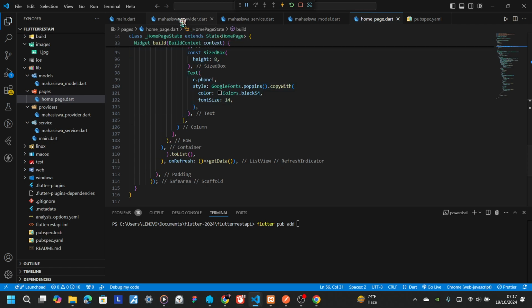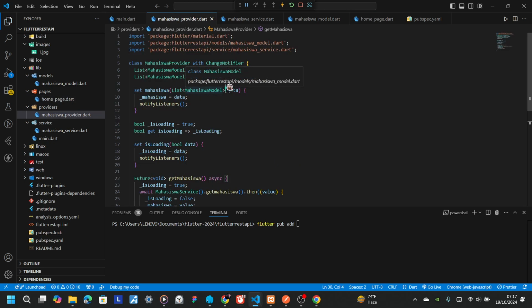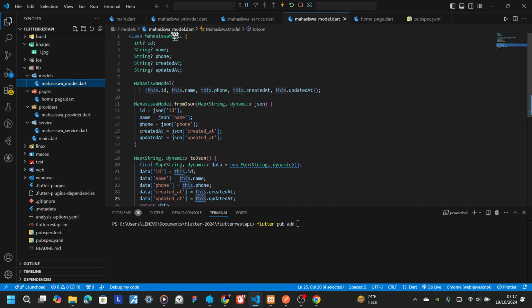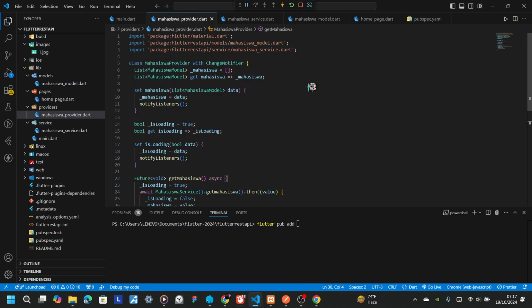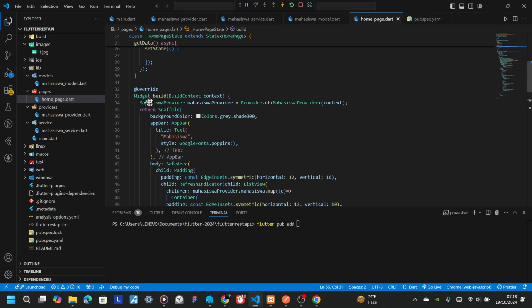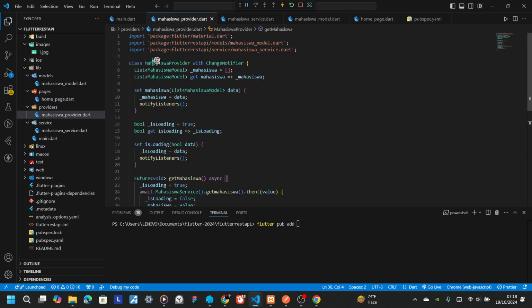And for the provider, let's see the provider. Oh, before that I will see the model. Oh, I'm sorry, I mean provider. In the provider, we will make a new variable, a new widget. I'm sorry, I don't know a lot about that. So mahasiswa provider, we can find it here. I make a list of mahasiswa with an array.